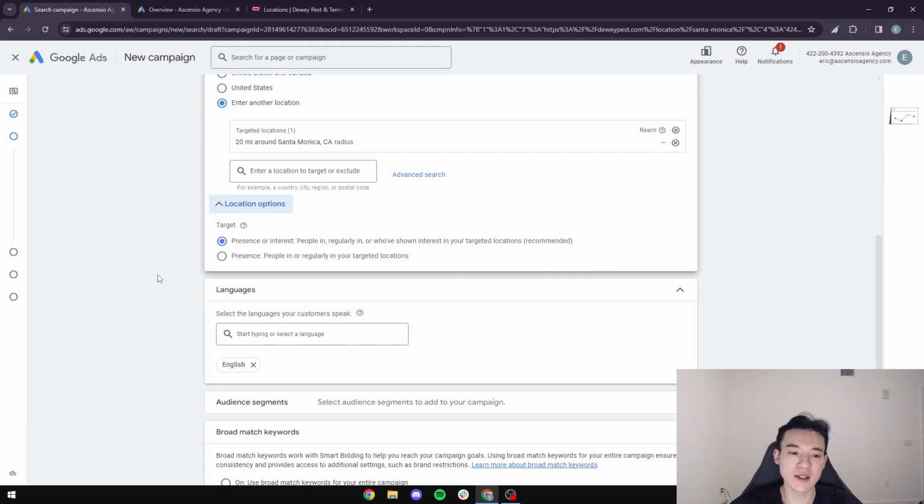What I mean by this is the reason why we don't want to have presence or interest. You can see here where it says people in, regularly in, or who've shown interest in your target location. This is not recommended. When it's interest only, that means it's targeting people that maybe have been searching about you but have no intent of actually buying, or people who are traveling around the world from a different state, and your ad pops up, and they could be clicking on your sponsored ad and wasting your ad spend. Don't recommend that at all.